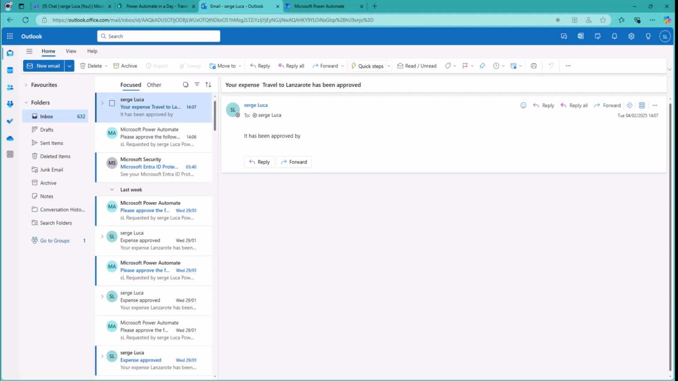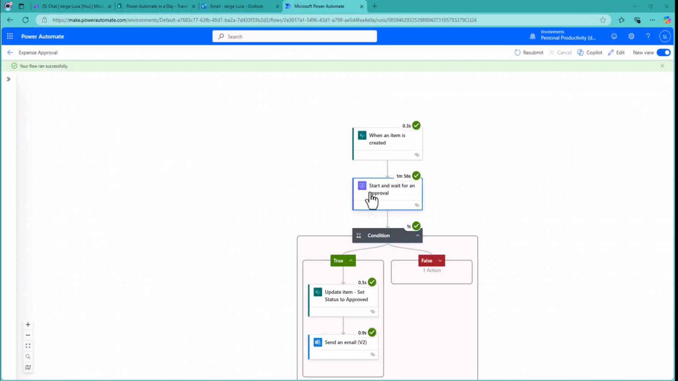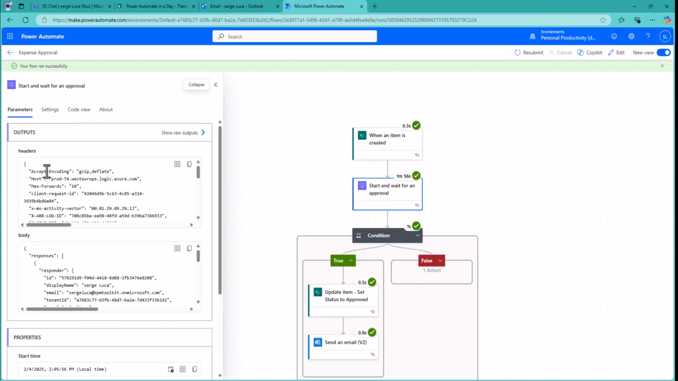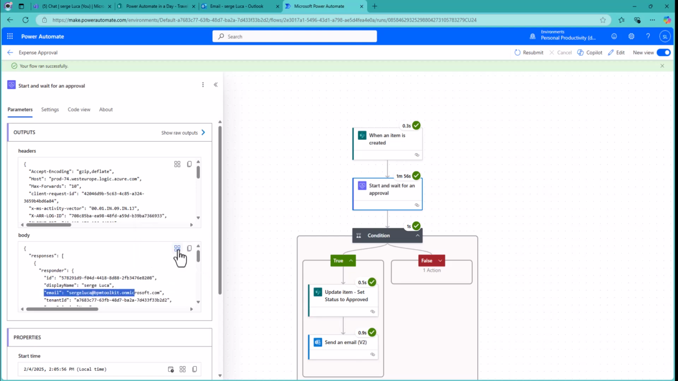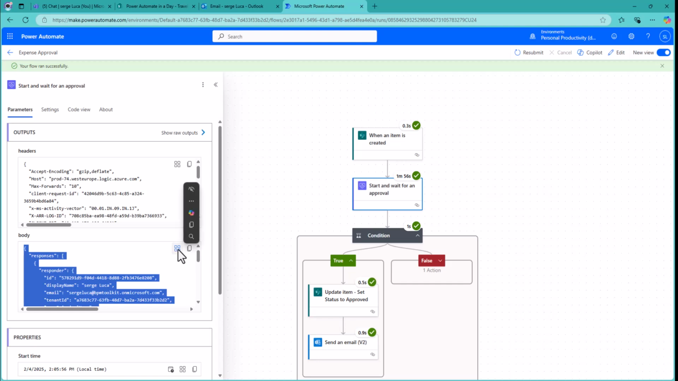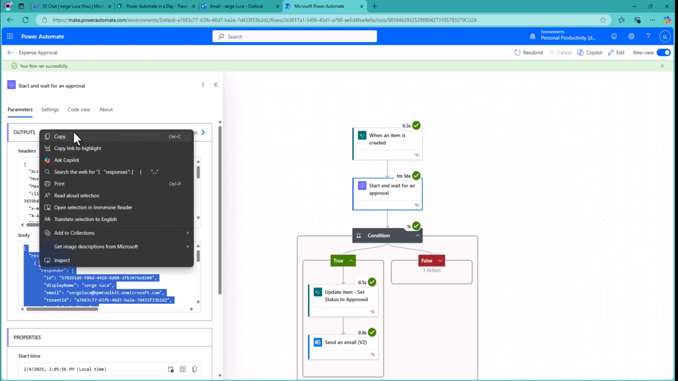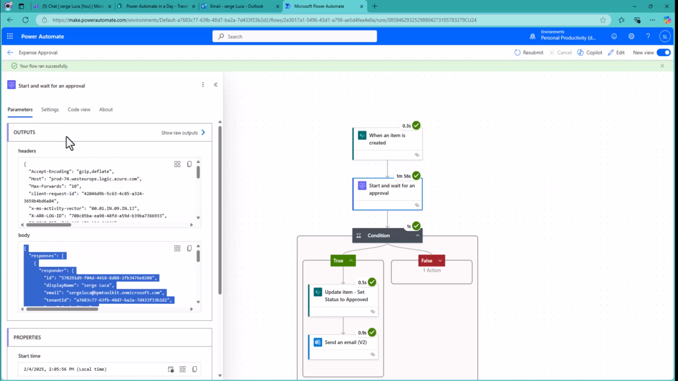Okay, so what we want is to retrieve the approver. If we take a look at the trace of the approval action, we see that the response is internally in a JSON structure, a JSON object, which is response, a bracket, which is an array, and for each responder there is one entry.